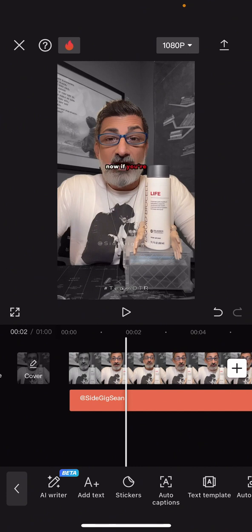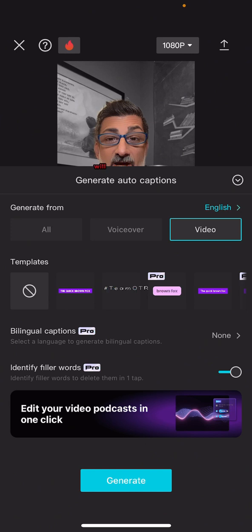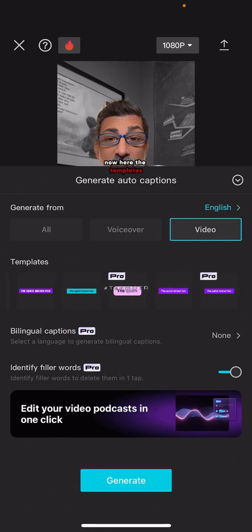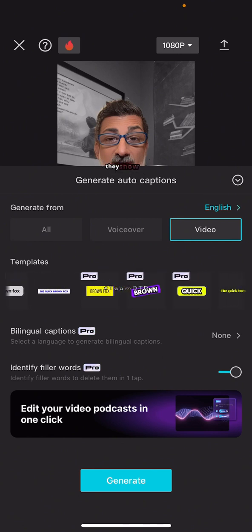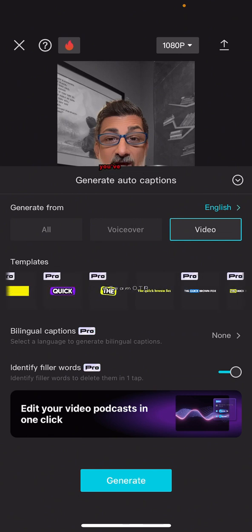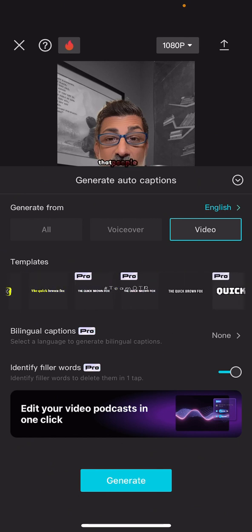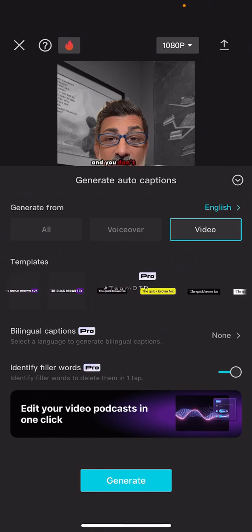Now, if you are speaking, what you want to hit is auto caption. Auto caption will caption your video, will read what you're saying and will type it out. Now, here, the templates, you can pick and choose the templates the way they show up. You see how you've seen some of these that people have, right? You can see how they look. Now, you can always change it if you do one and you don't care for it.